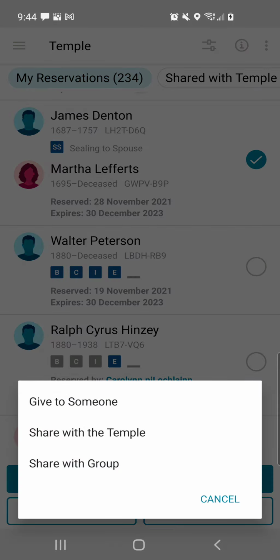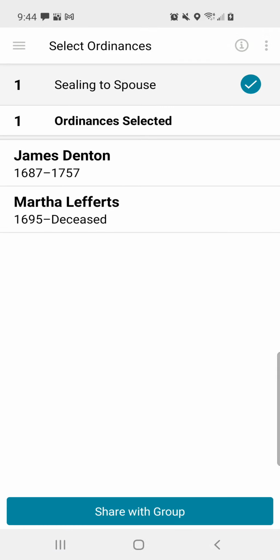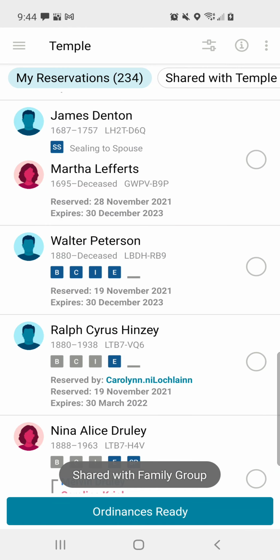Now I get to choose. I can send it to an individual person via email or text. I can share it with the temple at large, and it could be done anywhere, or I can share it with the group, and that's what I'm going to do. Share with group, and that's the ordinance that I'm sharing, and I hit share with the group. It asks me to confirm. I say yes, and now it has been shared.